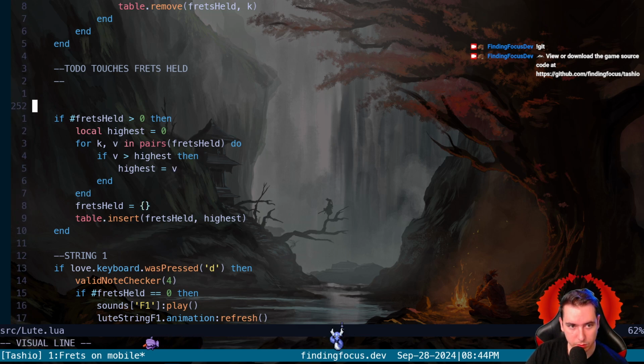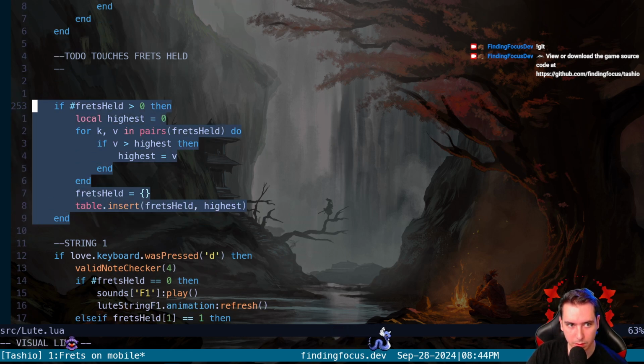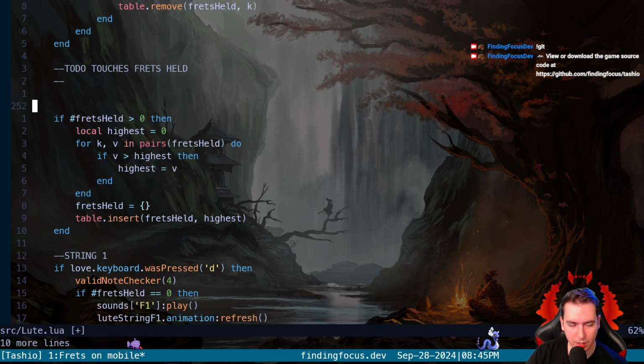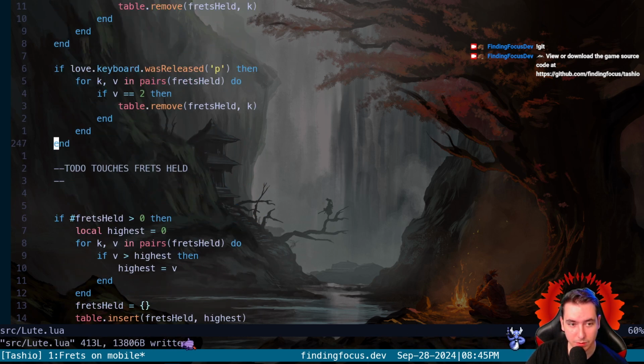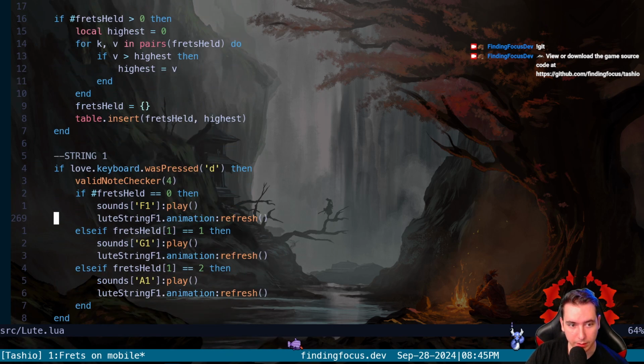Okay, so this is also part of the fretsHeld. We're basically saying, go through our whole table of fretsHeld, keep track of what the highest value is, so that we can delete every fretsHeld in there and just insert only the highest value. So we'll need that. And actually, I'll keep that below because we'll need to do that for the touches as well. So we can use that twice.